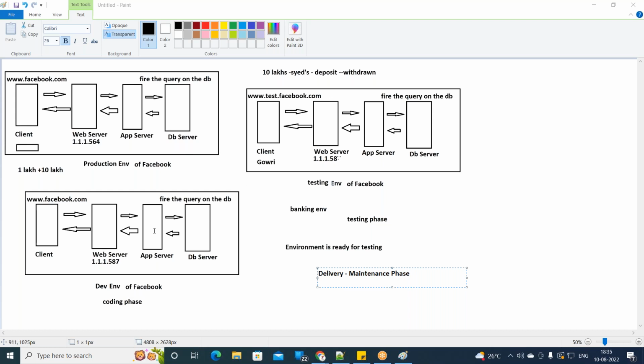The entire SDLC I'm covering in terms of the environment. First, the code goes in the app server. Whatever testing he will do, and then deploy the code in the testing environment, and tell that the testing environment is ready, and our Gauri and the team who are the testers will test it. If everything is good, then this code will be deployed into the production environment as a part of the maintenance and delivery phase.